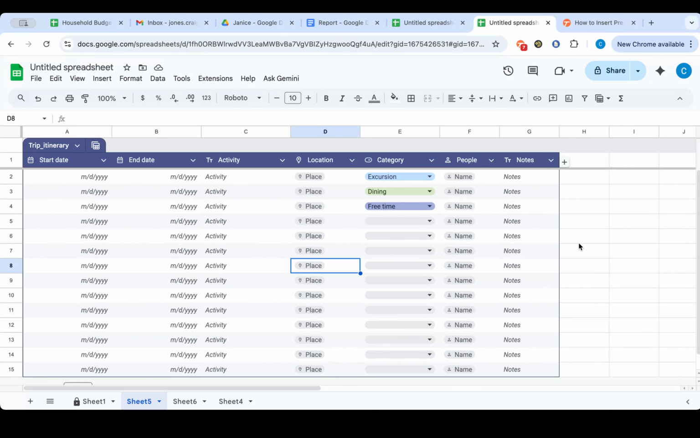With a little practice, you'll be able to utilize these tables to manage and present your data more effectively. Hopefully, this tutorial has equipped you with a valuable skill that enhances your productivity and organizational capabilities in Google Sheets.